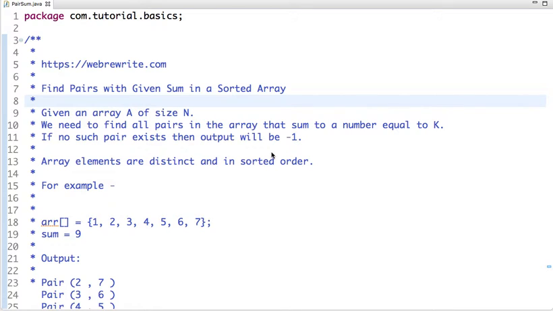Hello friends, in this tutorial we are going to write a Java program to find pairs with a given sum in a sorted array. This is a quite interesting problem and we will try to solve it in minimum time complexity. The problem statement is: given an array A of size n, we need to find all pairs in the array that sum to a number equal to k.